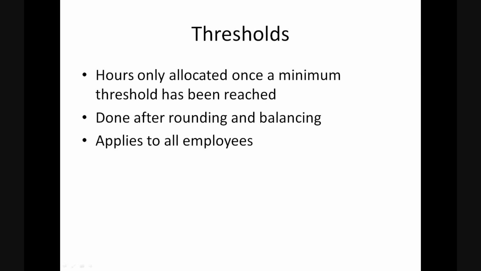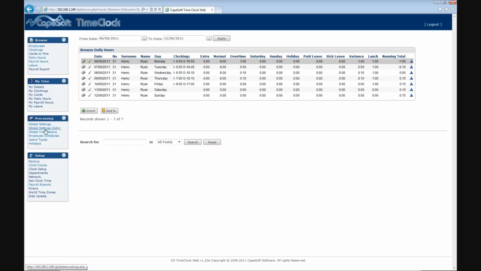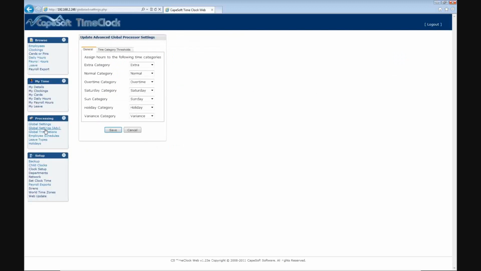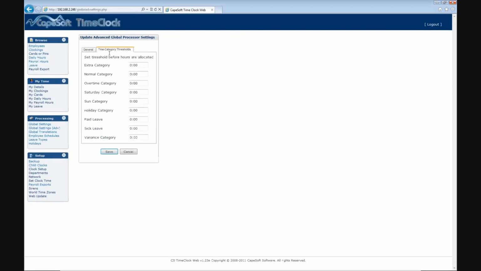Thresholds. If you want to set up a minimum number of hours that has been worked in a time category before any time is allocated, then you need to go and add a time category threshold. And to set a threshold, you need to go to the advanced global settings, this link there, and the tab over here.